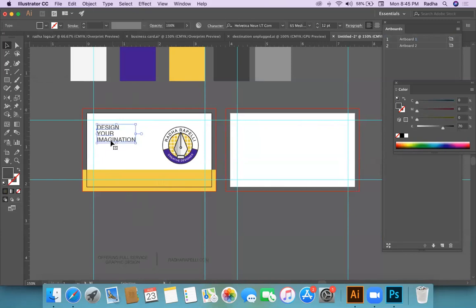So I have taken this one, and if you want, don't go beyond your margin guideline. Put it here, somewhere over here like this. So that's my main quotation. You can put it in 2 lines or 3 lines. I just thought of putting it in 3 lines because we have space. Okay, and these are all my contact details.